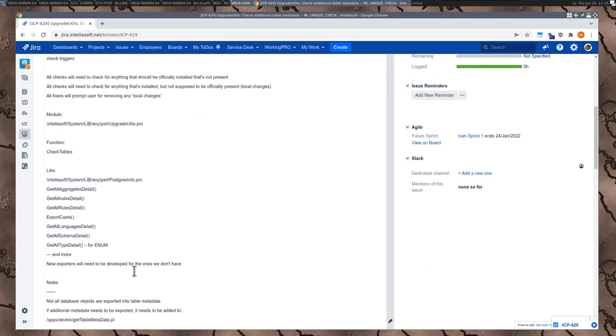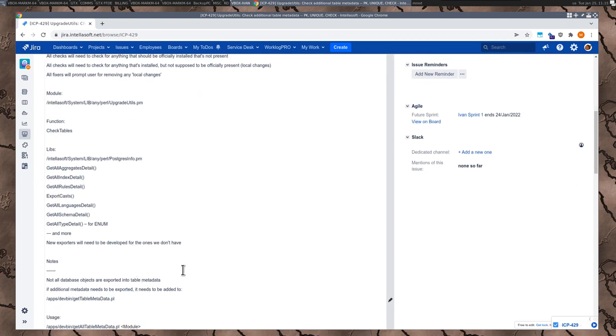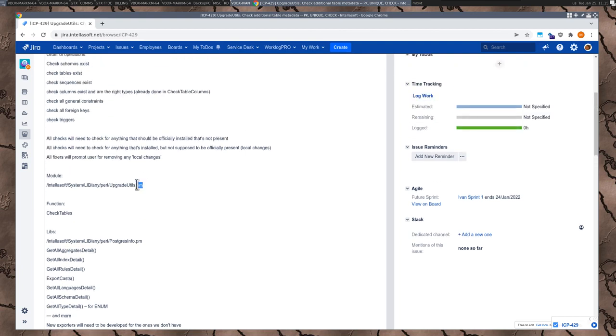And we have some other stuff, but this intro video should get you going on the basic requirements so that we can get into more advanced items like aggregates and indexes and rules. Actually, I said advanced, but they're not really advanced. They're probably one of the simplest, the aggregates and indexes and things like that. So we'll dive right into the code. We're going to check out this upgradeutils.pm.